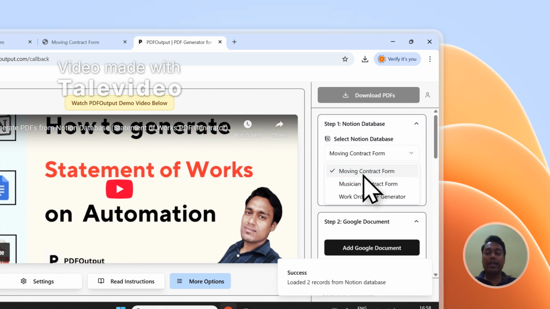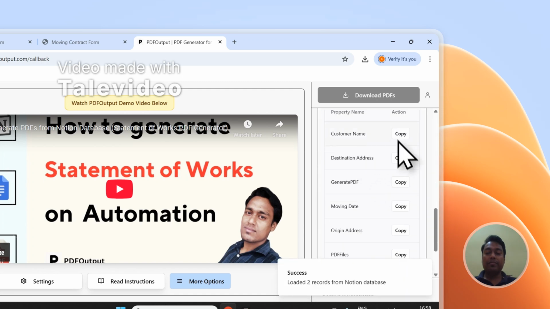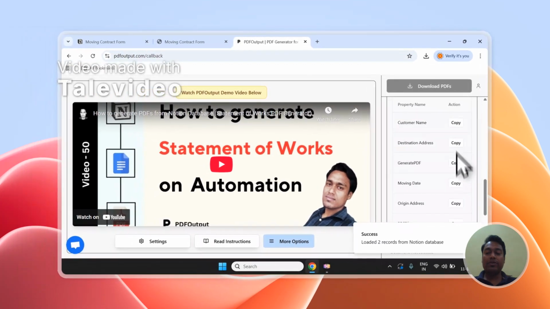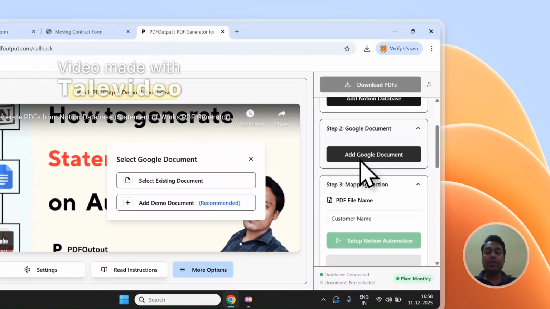So you can see the moving contract form is showing up. Click on this and if you scroll down, you should be able to see all the properties of the database appear over here one below the other. Next is adding a document to this. So we'll click on add Google document.